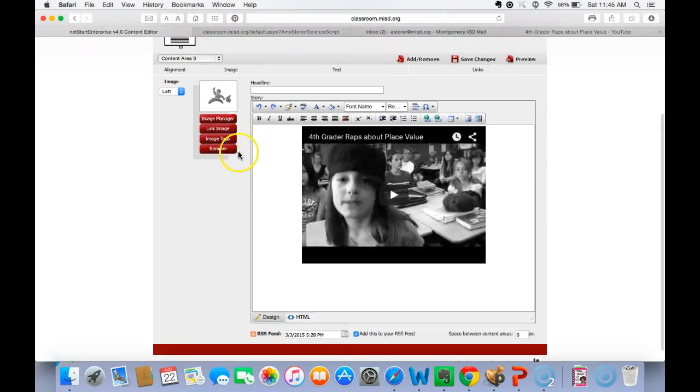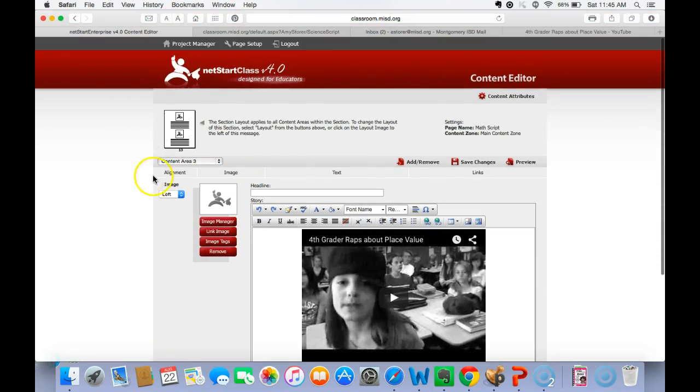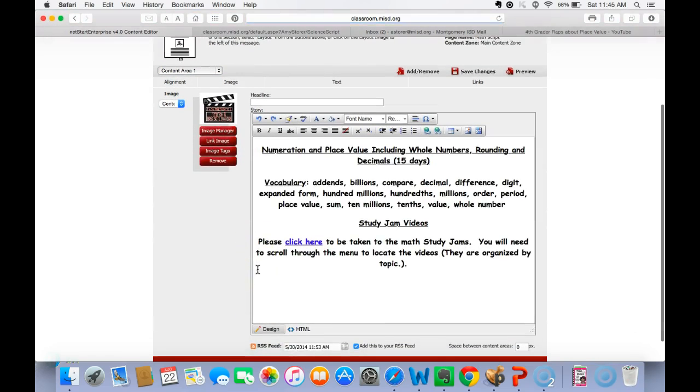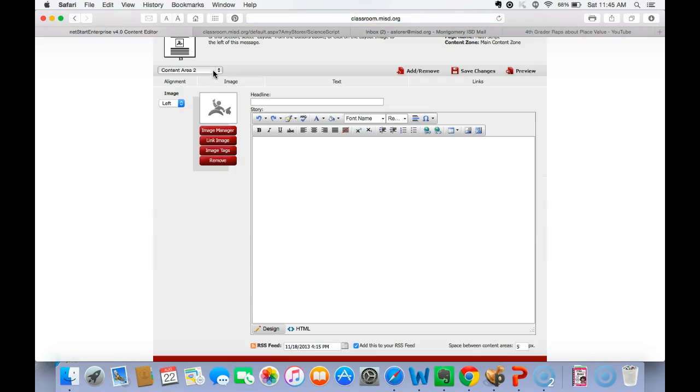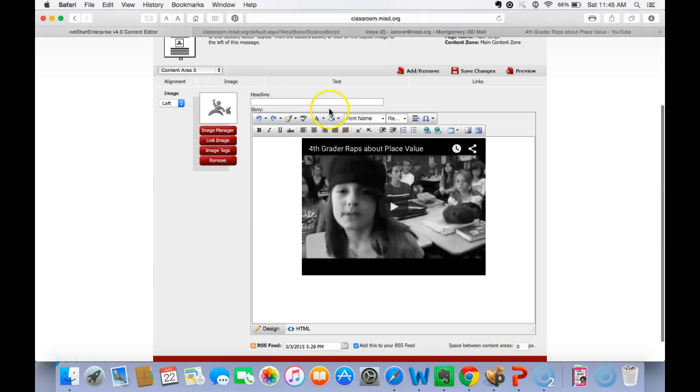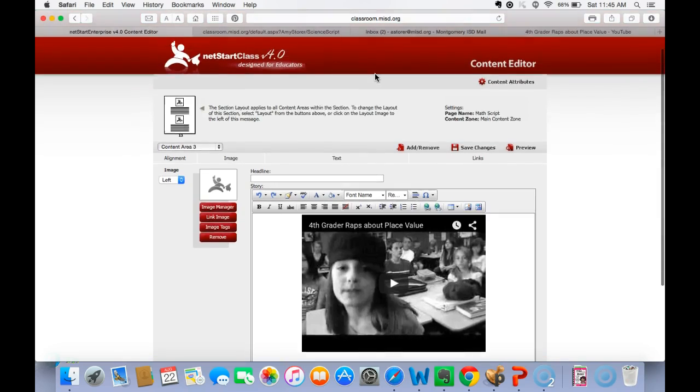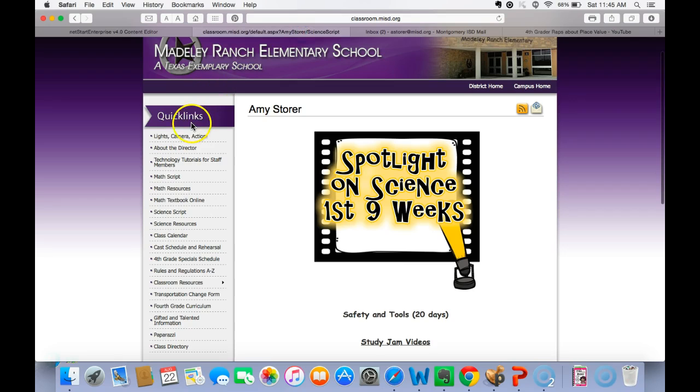Go back here. Content area, in case you're not familiar with this, just gives you layers on a page. For example, content area 1 on this page happens to be the top of my page. Content area 2 appears to be nothing. I guess it's blank. And then content area 3 is the final layer to my page, and that's my video. If you need to add content areas, this is what you click, add or remove, and it will add and remove the content areas that you do not want.